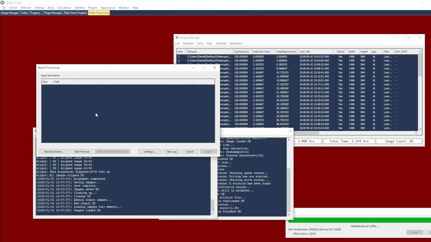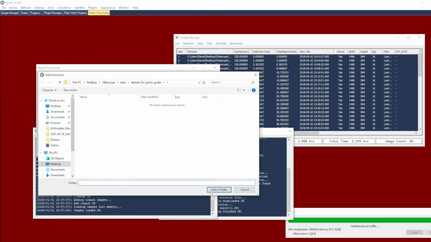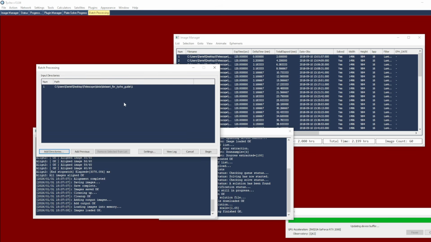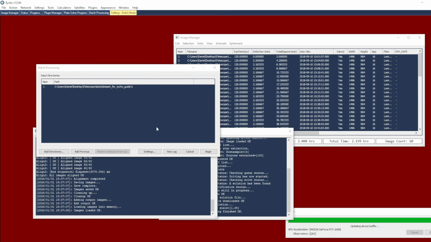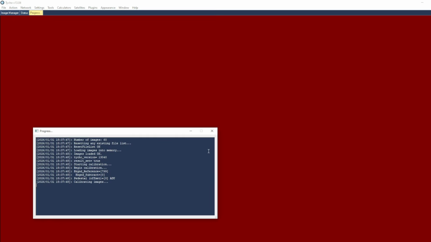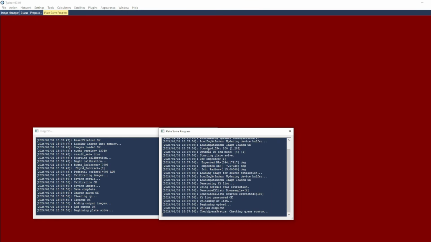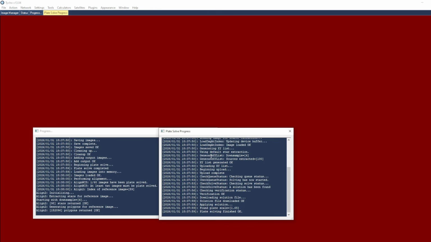So if I add a directory of images, for example, in fact I can add multiple image directories here, I can operate that same script on this list of images. So I can go to settings here and tell it this is the script that I want to operate on these images. So for example, if I click begin, it will perform that exact same pre-processing functionality on that set of images. So that's another way to make use of the scripting functionality.